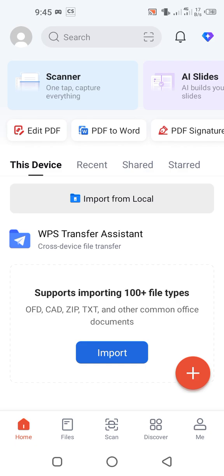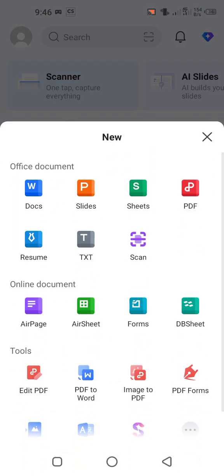That plus icon is located at the bottom right of your smartphone, or my screen, if you can see. So we are going to click on it. When we tap on it, it will bring us the new file applications that we can create: we have docs, slides, spreadsheet, PDF, and so many others. We pick one depending on which application we want to use.